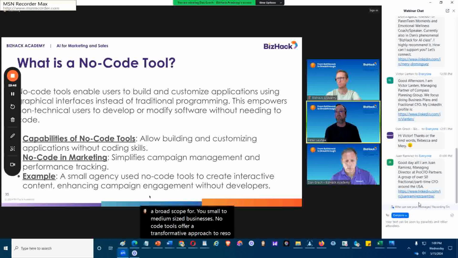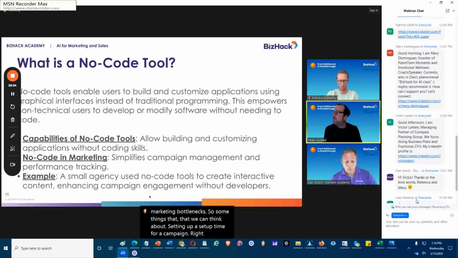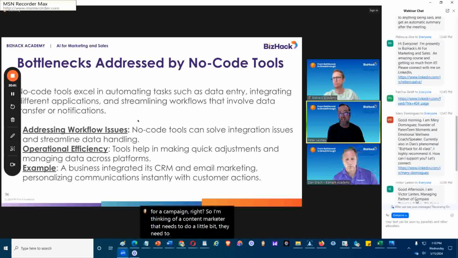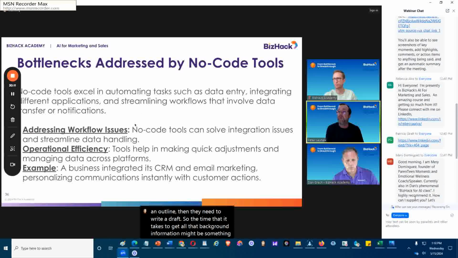So some things we can think about: setup time for a campaign. I'm thinking of a content marketer that needs to do keyword research, write a brief, create an outline, then write a draft. The time it takes to get all that background information might be something that a no-code platform can help or assist with.